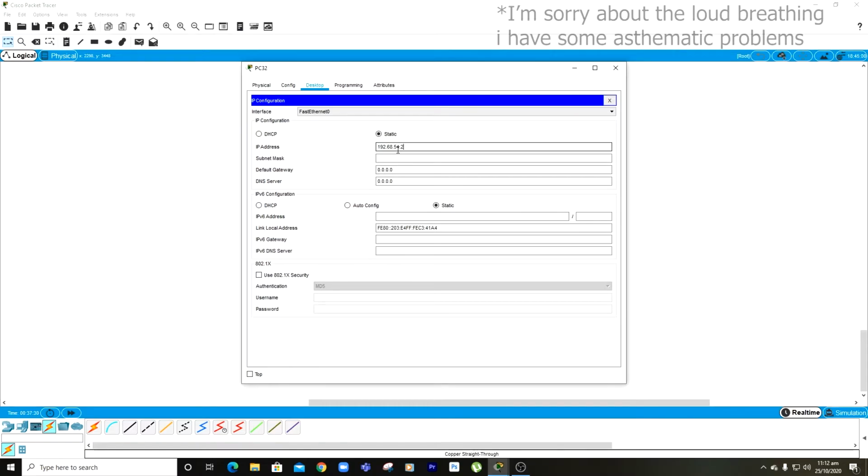When you're doing this, you'll have to change the addresses for each PC, of course, because each PC cannot have the same IP address. As I used 1 for the first one, I'll use 2 for the second one, 3 for the third one, and so on.